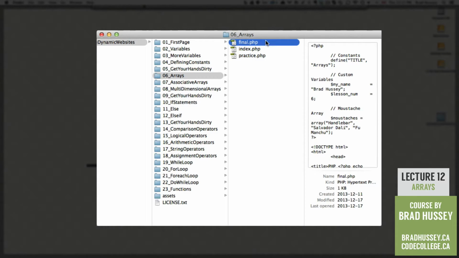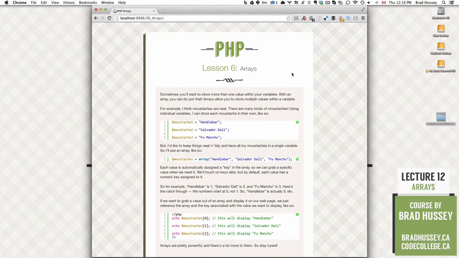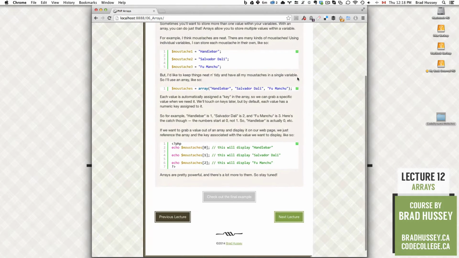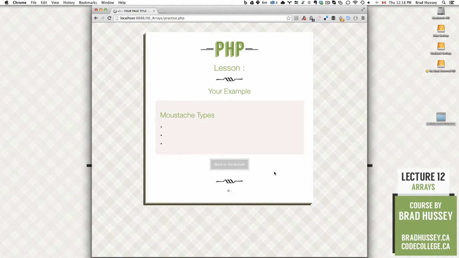I want to show you what the web page looks like in our lecture. So localhost port 8888, 06 arrays. You can check out the final example, which will take you to final.php. And you can check out your example, which takes you to practice.php. So we're going to be coming back to those momentarily. But first, let's go back to the lecture.